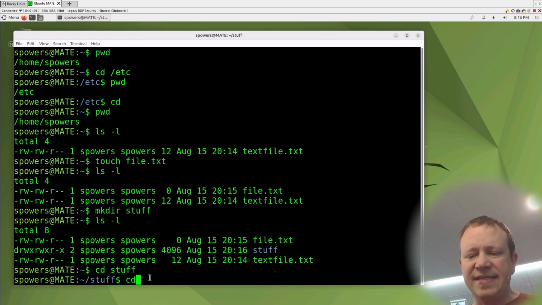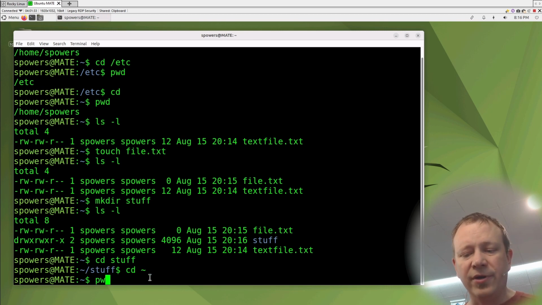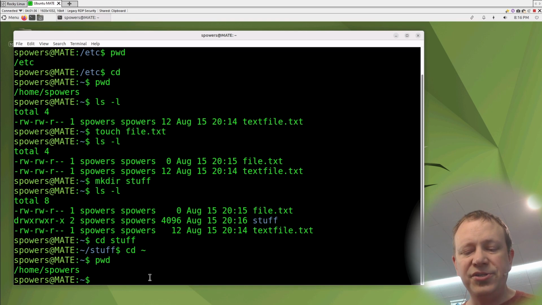And if we were to say cd to tilde, tilde is just a shortcut for, I'm going to type pwd, it's just a shortcut for our home directory. So tilde, you can reference tilde, and that is just a way of saying the current user's home directory.